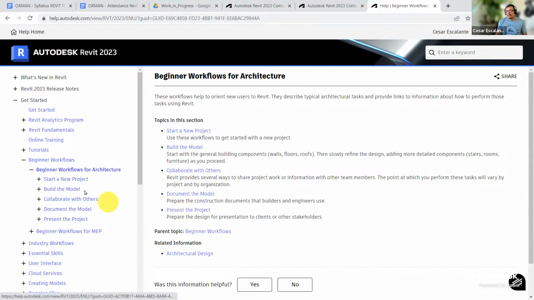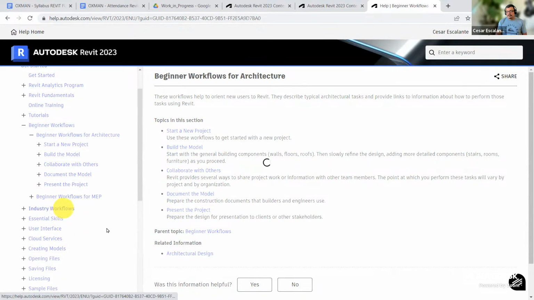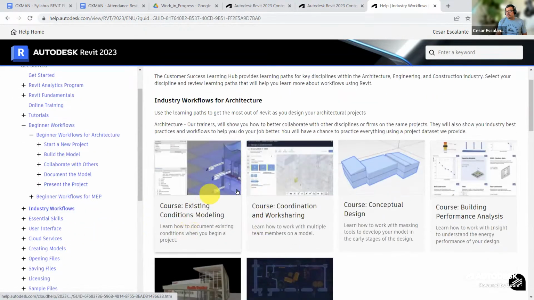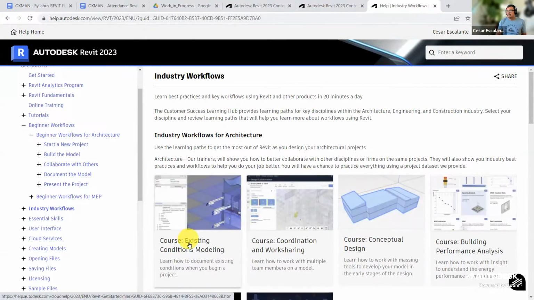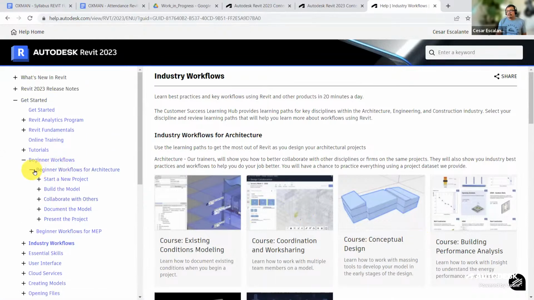But it also has workflows for MEP. There are some beginner courses available here for very specific topics. Some of these courses are in my voice, so don't worry.